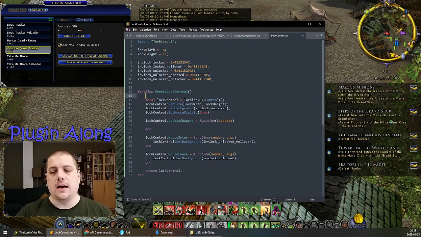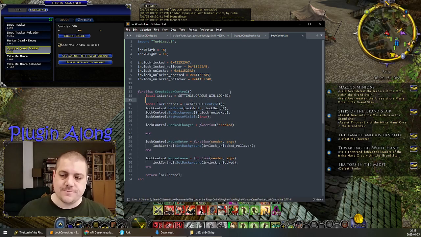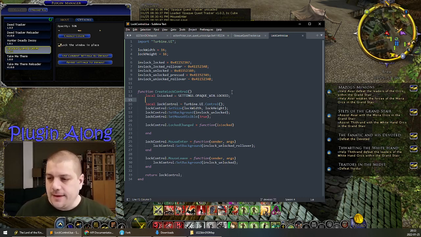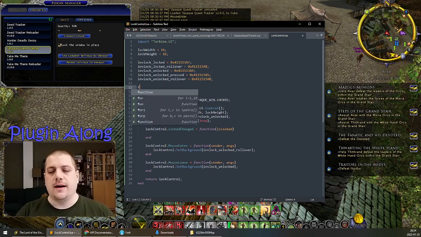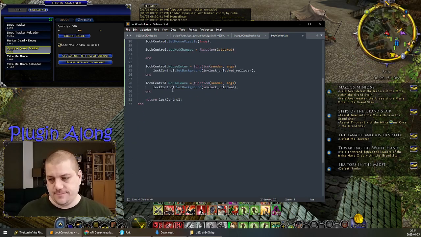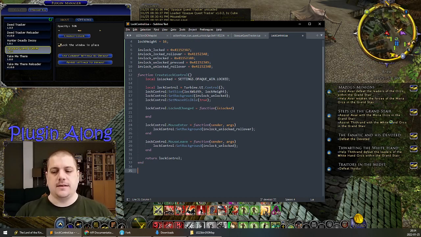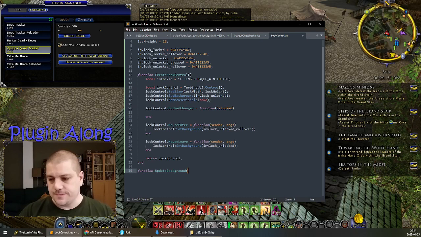So local initial lock is locked. We'll just call it is locked equals that setting. And then we should probably just have a function, right? Function update background. And we're going to go ahead and pass in the lock control.